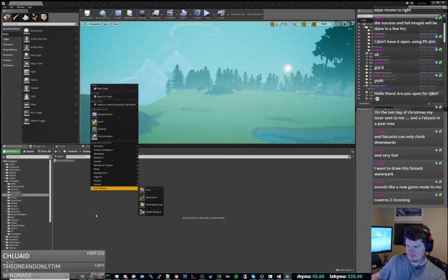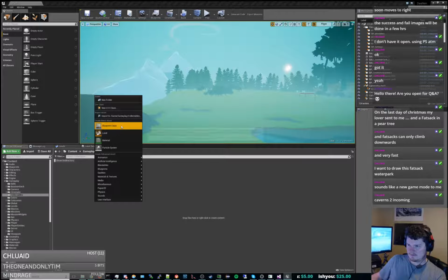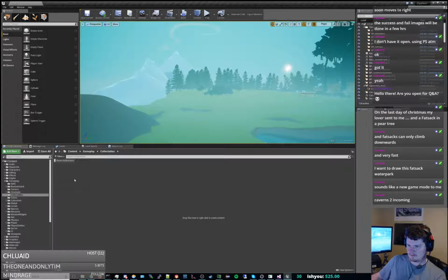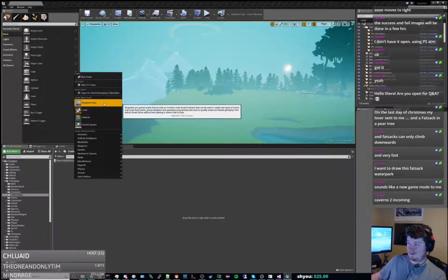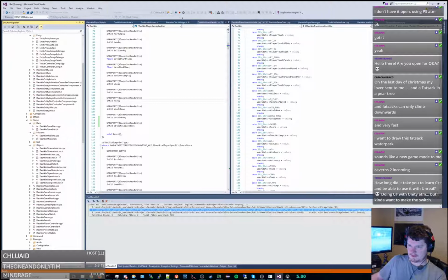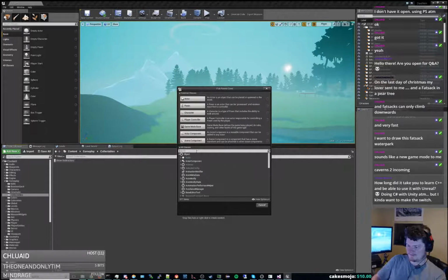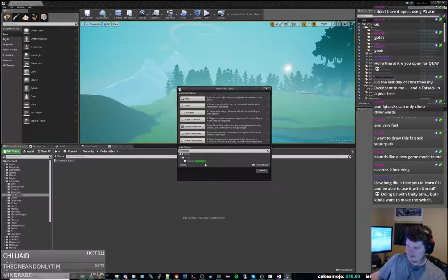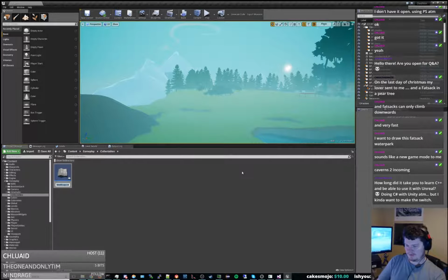What should we make this from? We have indicator, level actor, object actor. I think we can just do it from object actor, right? So let's make a new blueprint class. Let's make it from object actor. So this will be BP collectible.